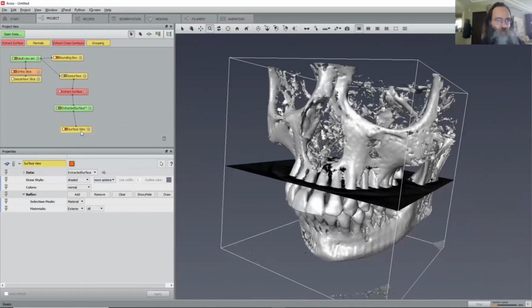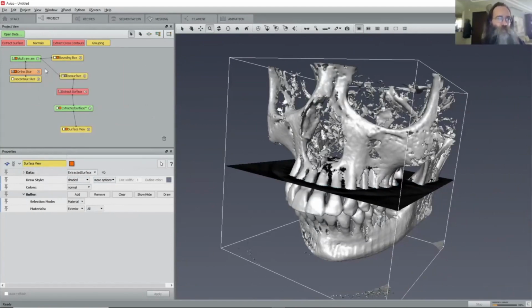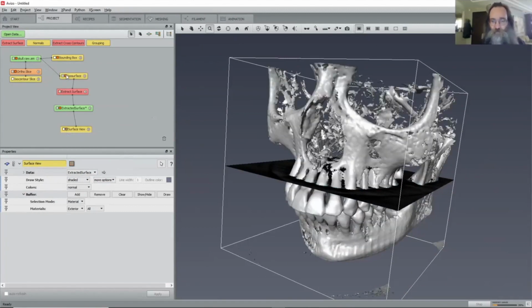So the difference between the surface view and the isosurface: they're both display modules, but the surface view actually takes a mesh and displays it. The isosurface takes a volume data set and displays an isosurface in that volume. It does not explicitly create the surface yet. So if you now, for example, turn off the surface view and turn on the isosurface, you see that they are the same, but different representations.